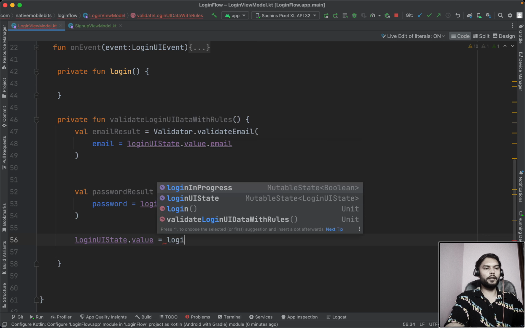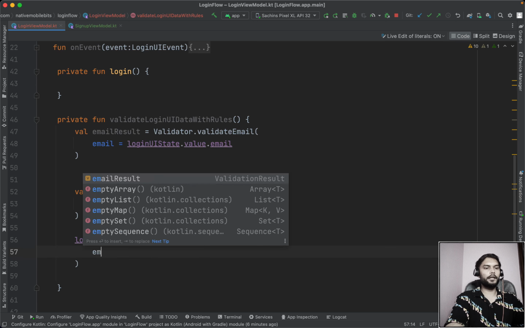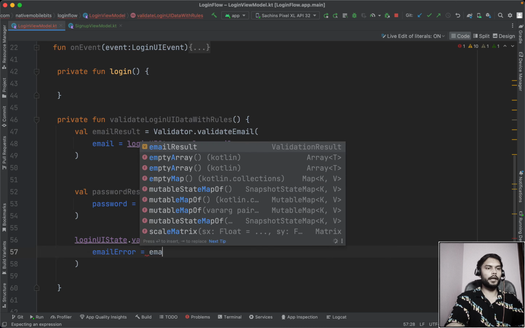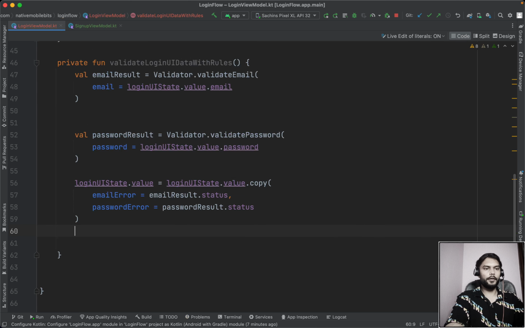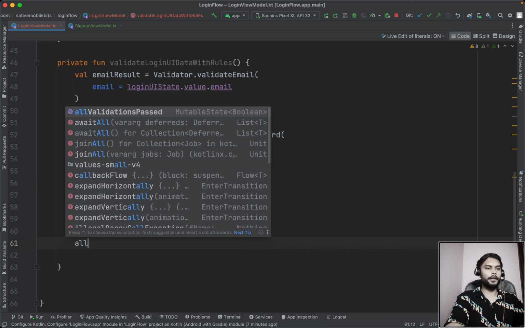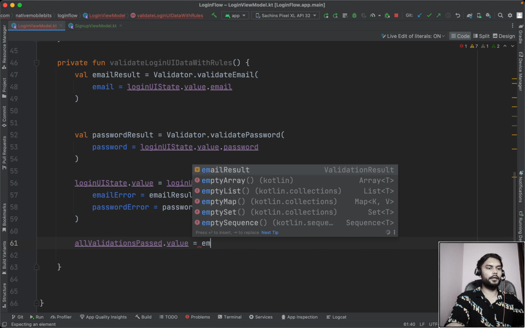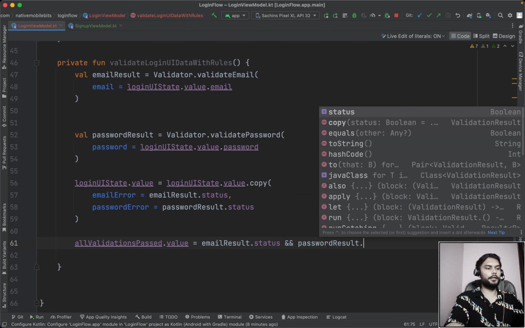To do that we need to use the same technique. We need to update email error. If there is any error inside the email field, we'll get it with the help of email result dot status, and for password error we will get it from our password result dot status. Now we have the result of email and password, so we can update the all validation passed value: everything is validated if the email result is true and the password validation result is also true.